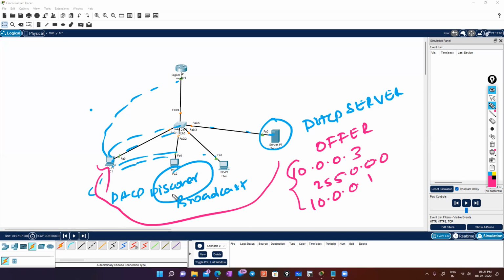This is very important. Discover is a broadcast, but offer message is a unicast. Because from the DHCP Discover broadcast message, I know where the request has come from based on the MAC address. So it knows exactly where to send this back. So Discover is a broadcast and offer is a unicast.